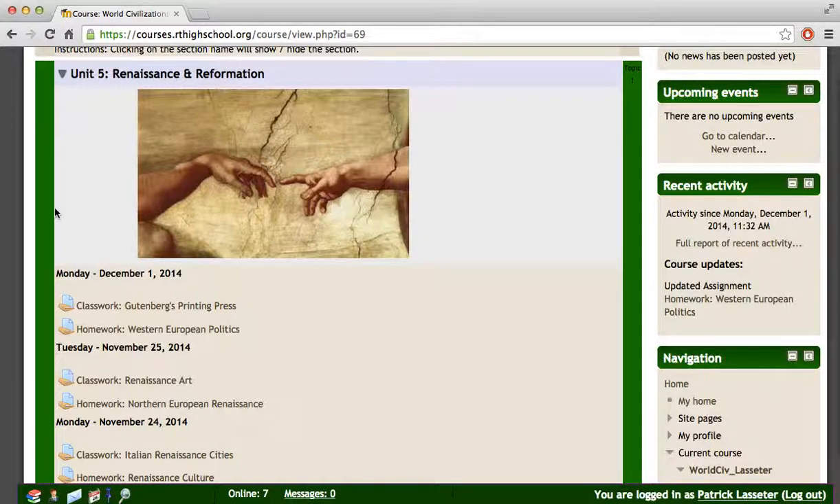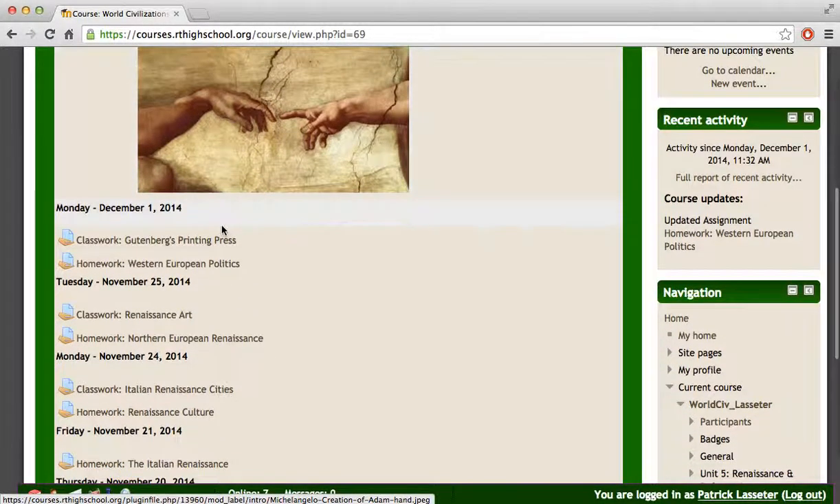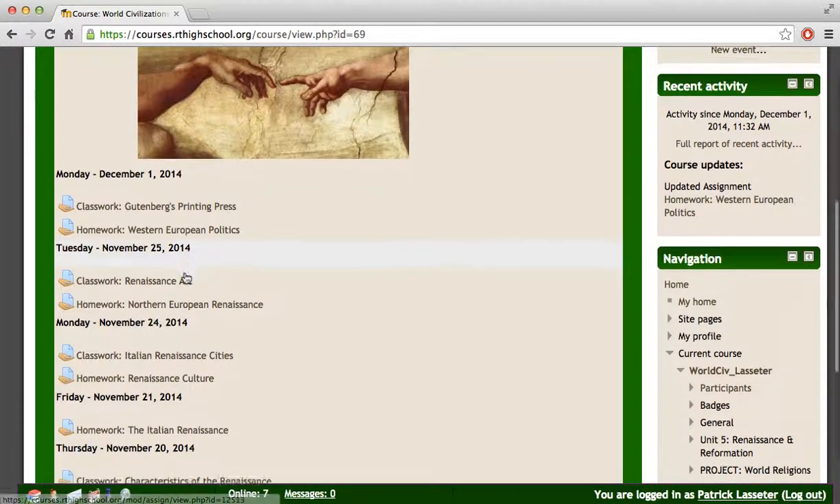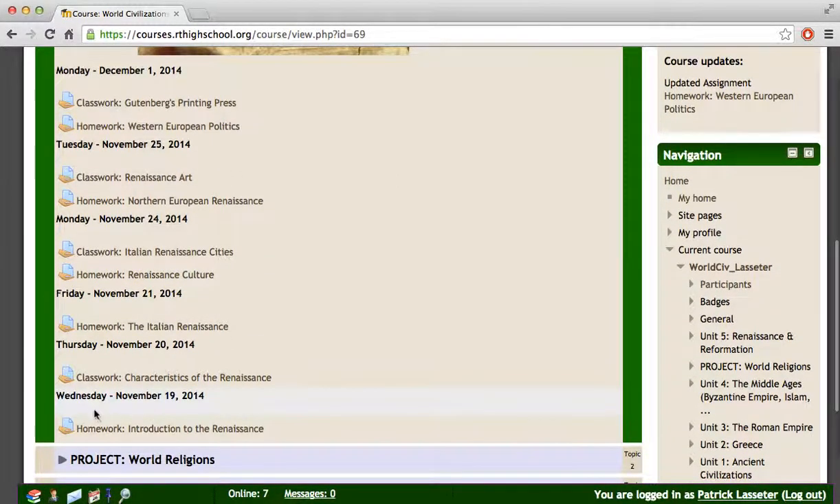But also we need to see how these units are organized. So I'm going to use Unit 5 here to show you how the days are organized in the units. And just like with the units with the newest at the top, the most recent day will be at the top. So if we scroll all the way down to the unit, we can see this unit started on Wednesday, November 19th with homework. And that was a homework video.